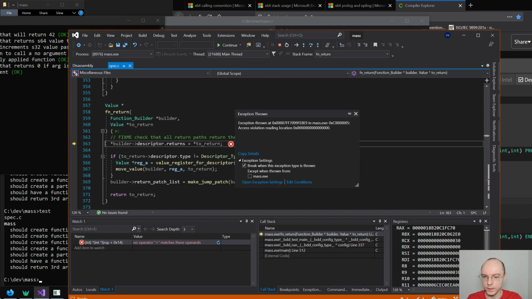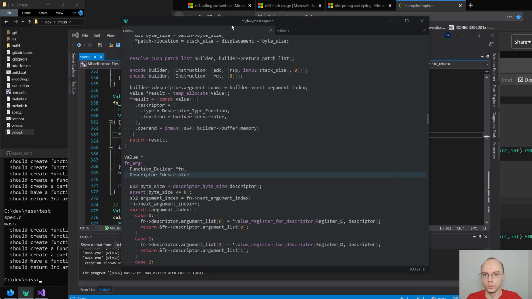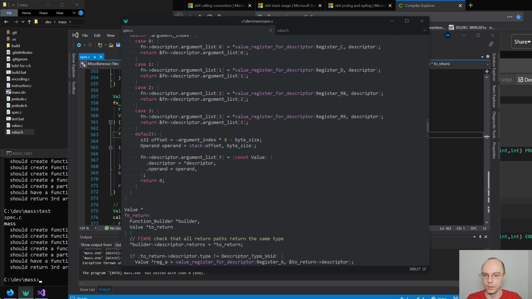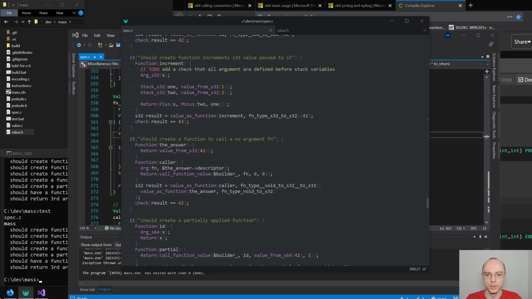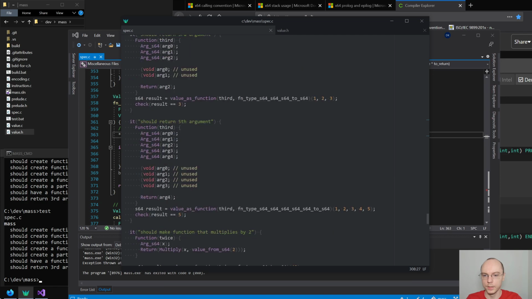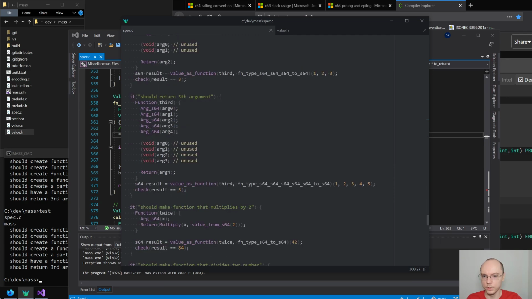Oh, so it actually explodes in a different place. It even explodes way before we are done. What does it look like again? It is fifth argument, and we say return argument 4.